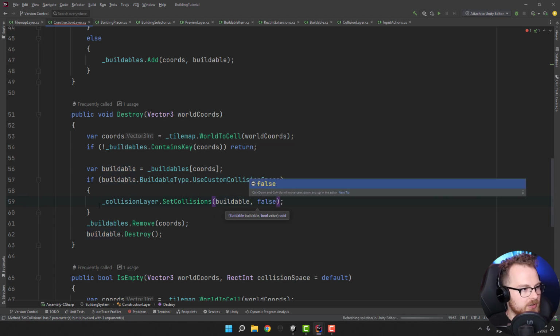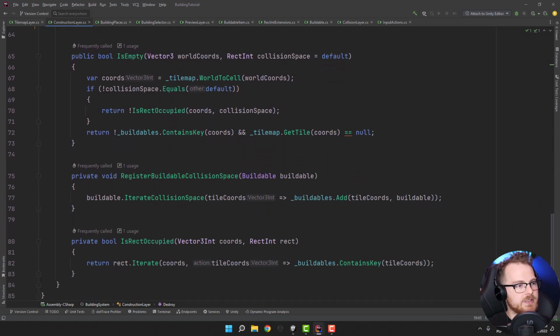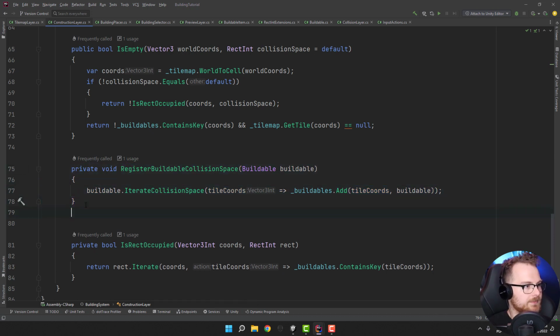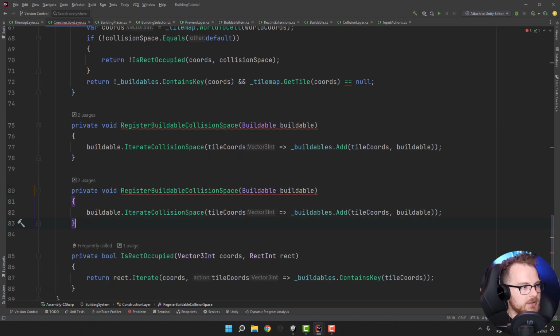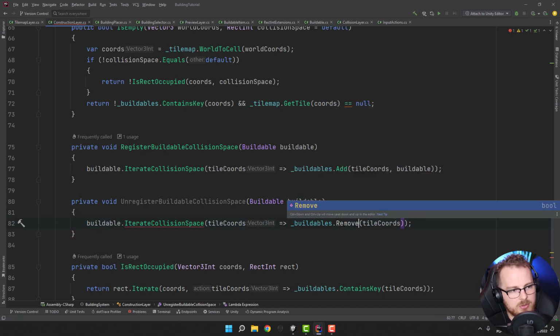So this is handled. So this will remove the collisions from the collision layer, but now we don't have anything to remove the tile coordinates from the buildables list. So we have to clean those spaces too. So maybe for this, let's just create another method and call it unregister. So it will be as simple as copying the register buildables code from here and then changing add to remove.